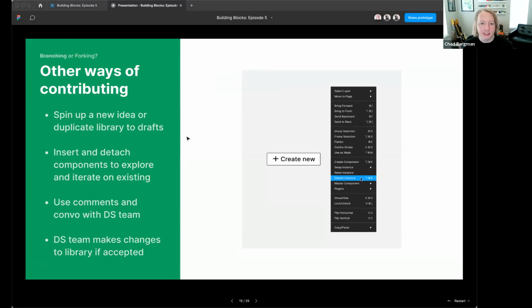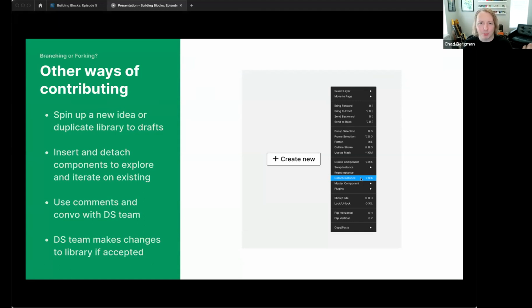Maybe you want to duplicate the library to your drafts, or maybe you want to just use the component and detach it. You just want to detach things, break it, explore, and iterate. This is where you will use comments to have a conversation with the design system team. Also, we see this a lot if you're maybe a smaller organization: utilize person-to-person conversation, talk with the folks on your design system team about it. And if the change is going to be accepted, the design system team will make those changes to the library and then push those updates out.